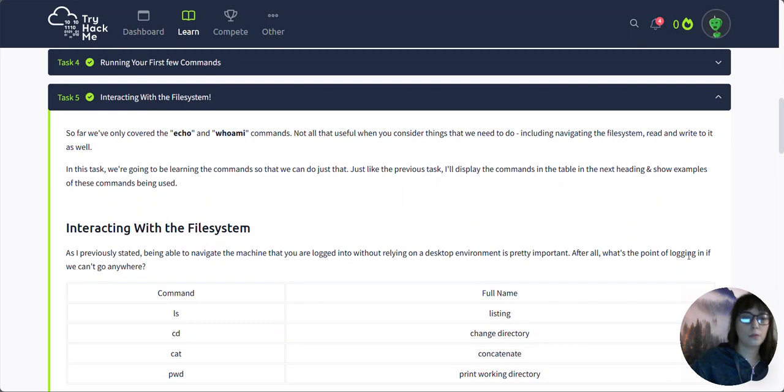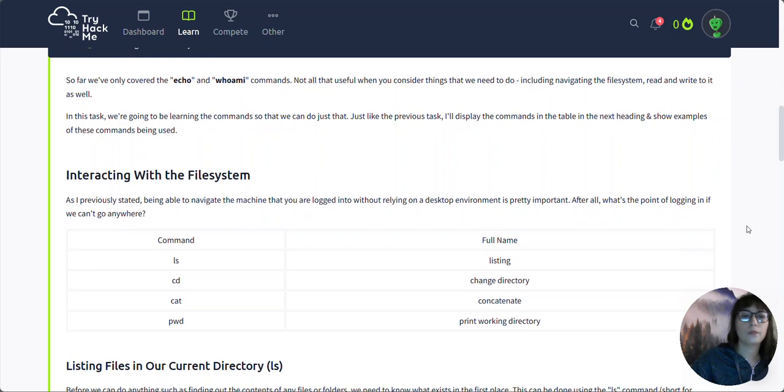Interacting with the file system. As I previously stated, being able to navigate the machine that you're logged into without relying on a desktop environment is pretty important. After all, what's the point of logging in if we can't go anywhere? So the command ls, its full name is listing. The command cd is change directory. The command cat is to concatenate. And the command pwd is to print working directory.